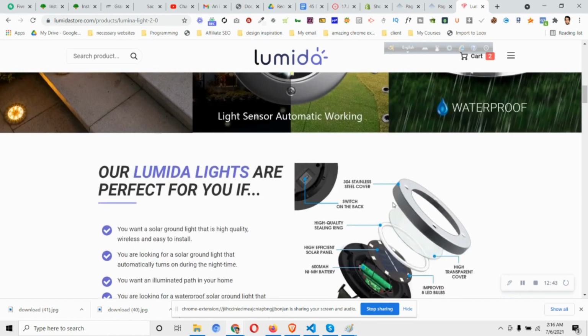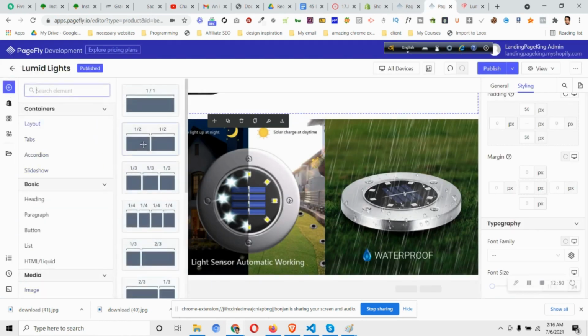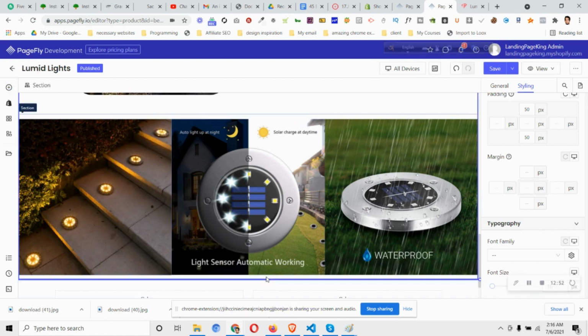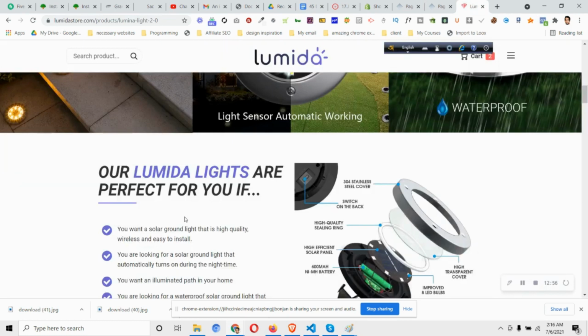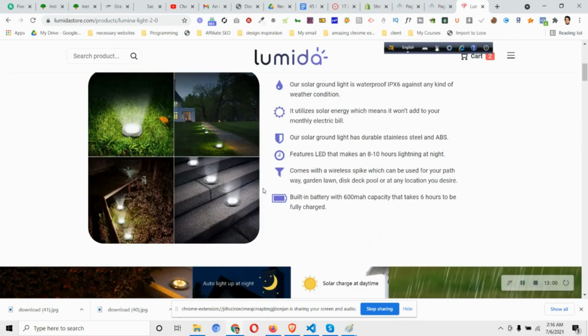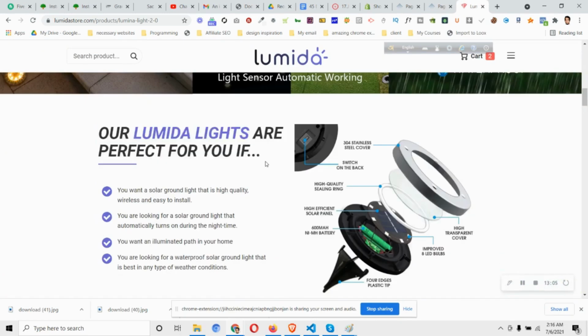Okay, so for this section we again have two columns. So let's take this two columns section again. Okay, so now we have two columns. Again, please pay close attention to this. The design of this text is similar to the design of this area, right? Unless the colors are of course different.